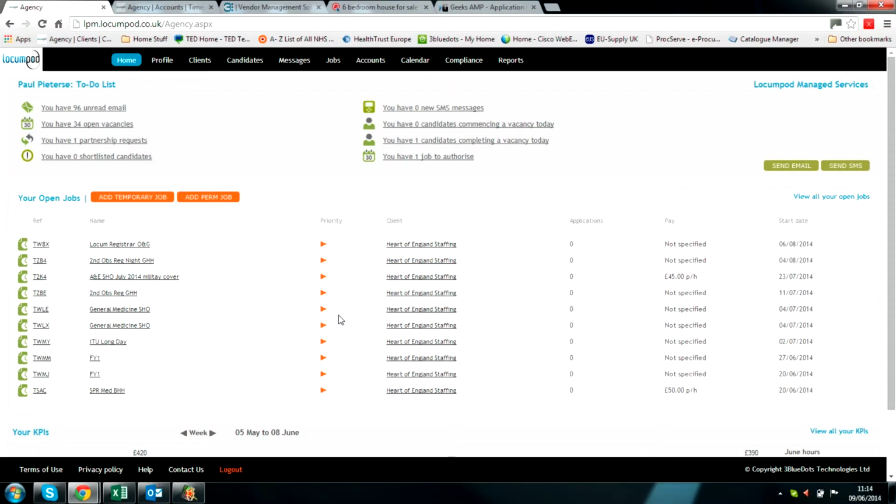Hello, in this session I'll be dealing with the timesheet management process. At the time when your booking is confirmed, the system generates a timesheet which is referenced alongside your booking reference number and the individual shifts which your client or your candidate was confirmed for.